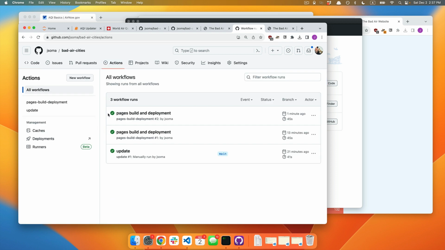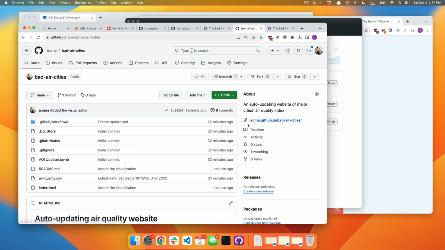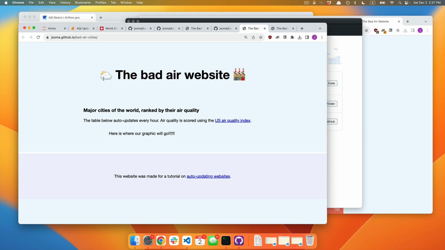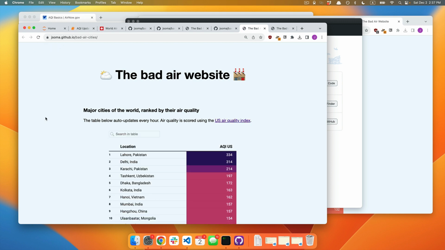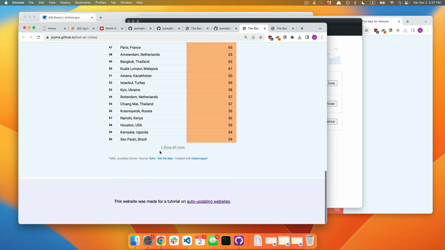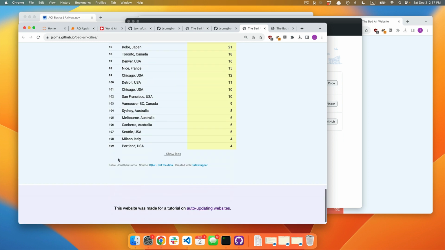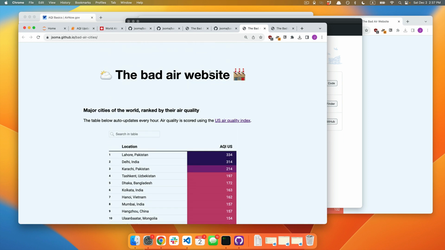Let's look at the actions. Successfully published it. So now I'll look at this and force refresh. A force refresh holds down the shift key. So if you hold down shift and then click refresh, there we go. There's our beautiful, beautiful auto updating website.